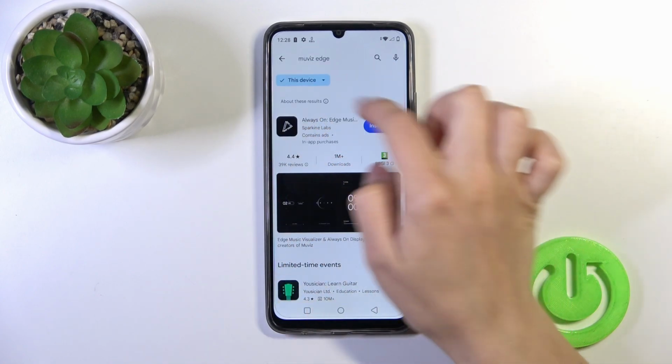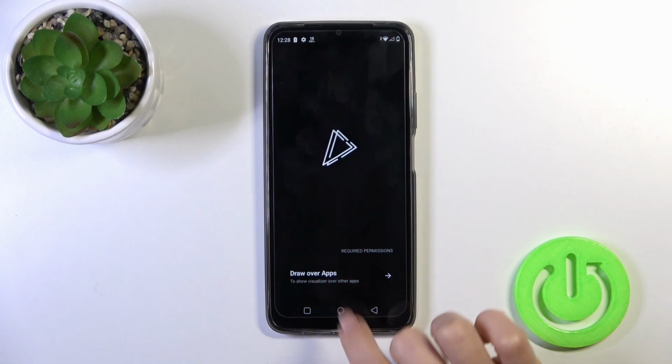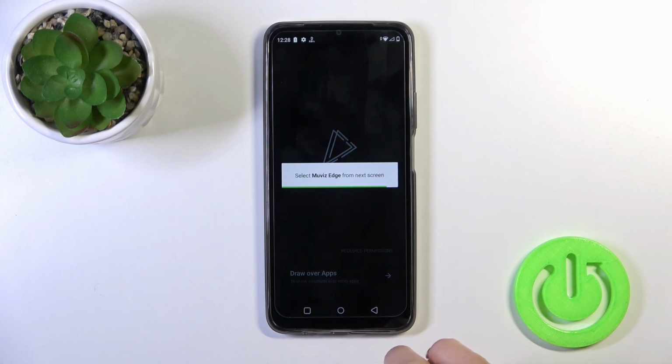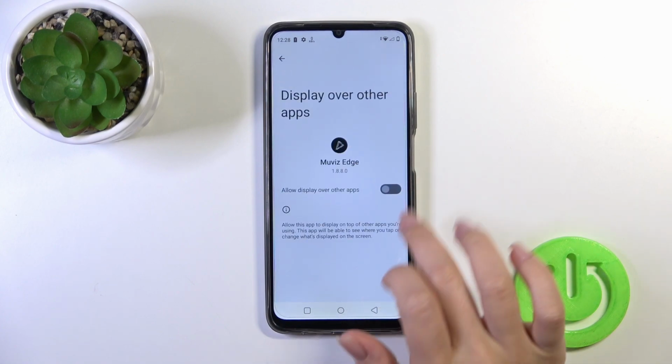And now we should get this app, so tap the install button and wait a couple of seconds. Just tap to open the app, click to drawer over apps and find here Muviz Edge application.